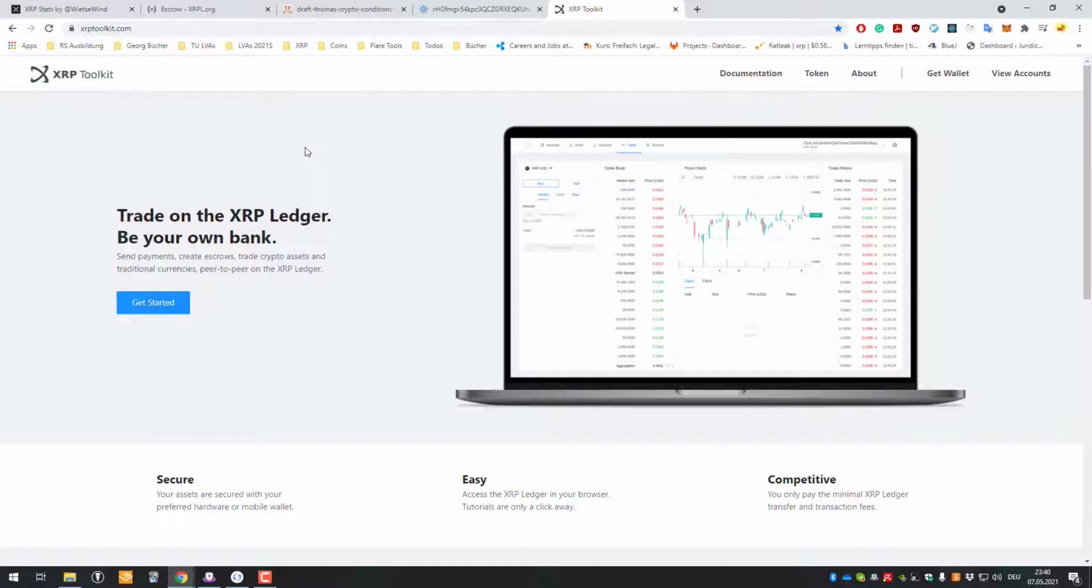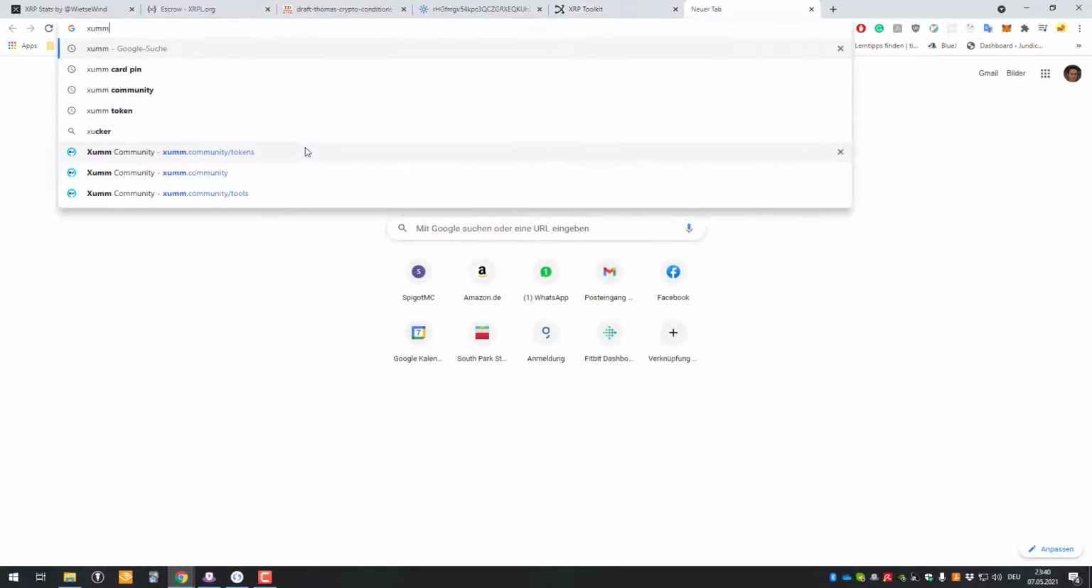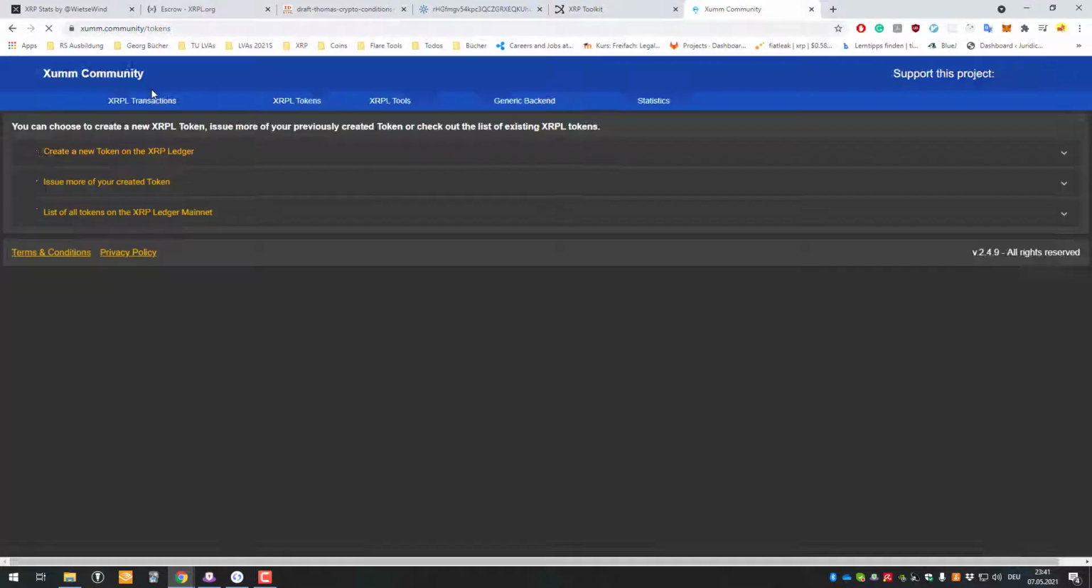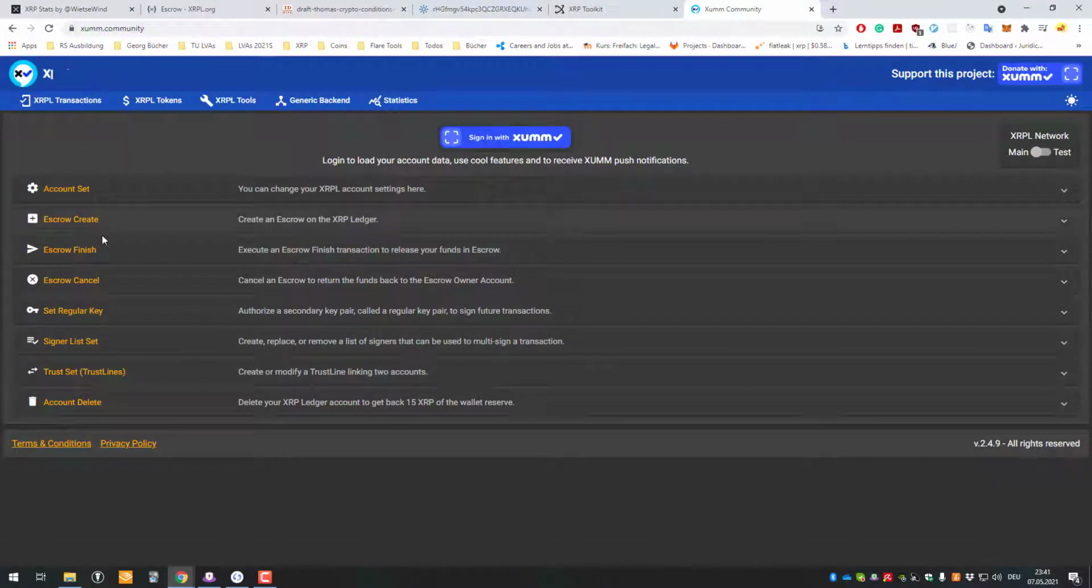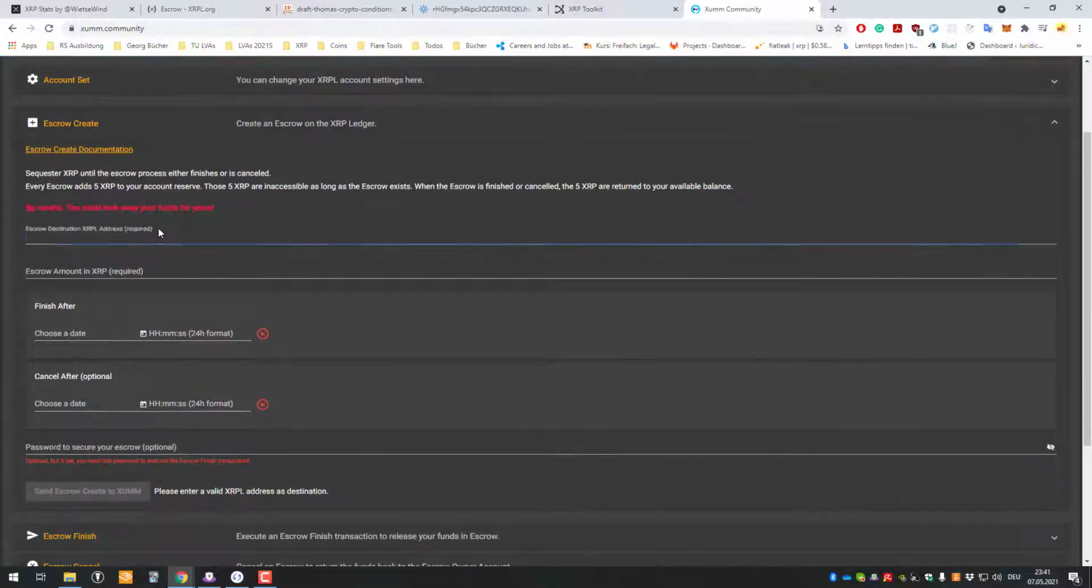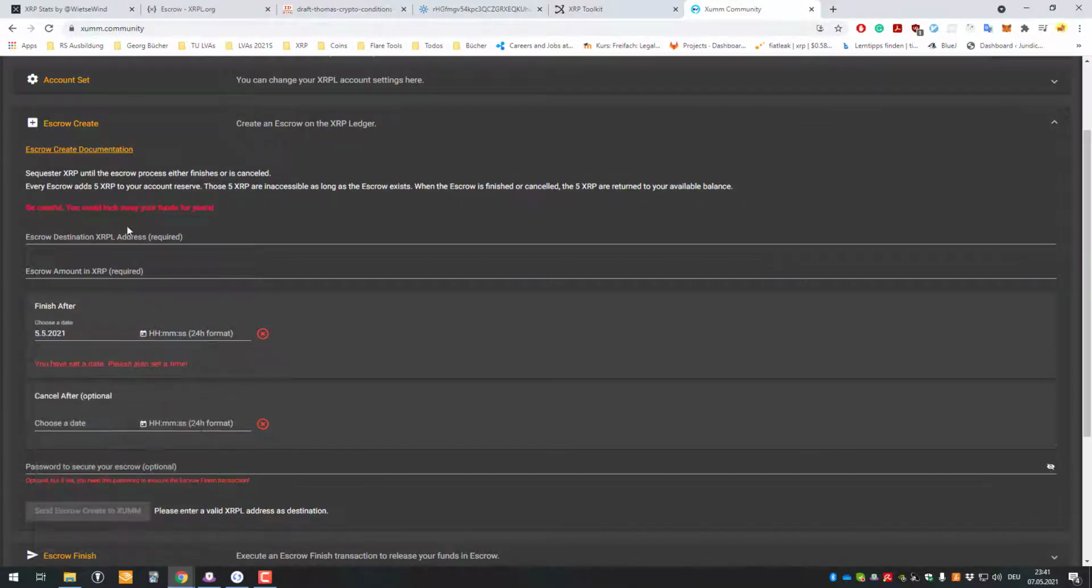It's the Xaman app by XRPL Labs. It's here, the Xaman app, or you can also go to Xaman Community. There you can do that as well. So you just go to escrow create. And this one is a little bit more complicated to create, I guess, or not. Well, to be honest, it's quite fair, the overlay. But I think it's easier if you do it in the XRP Toolkit or in the Xaman app on your phone.